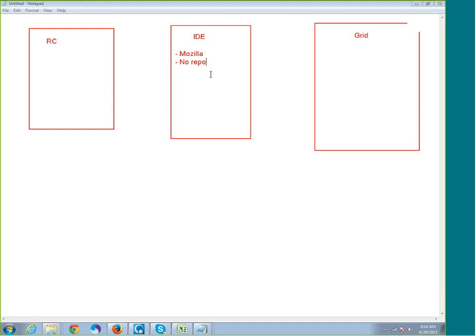IDE is not a tool which can be used on multiple browsers to run 5,000 test cases, or which can generate reports. If you have a very small application which has to be tested on Mozilla, IDE is more than enough. It will not generate any reports for you. Because of these limitations, people started using Selenium RC.